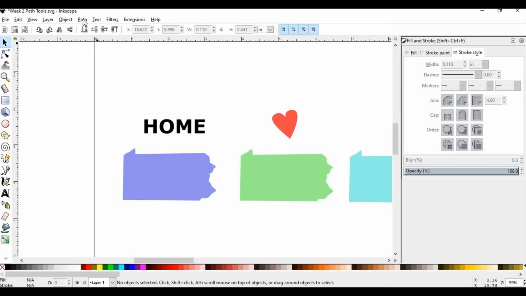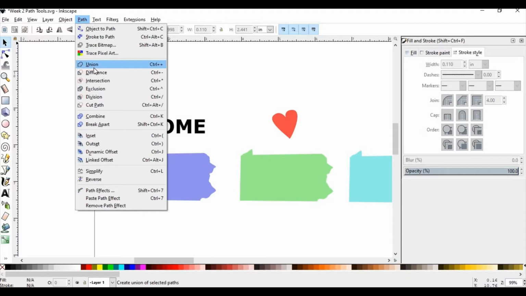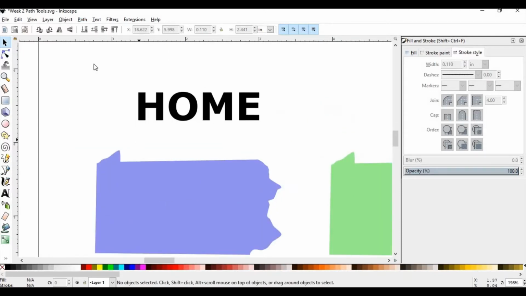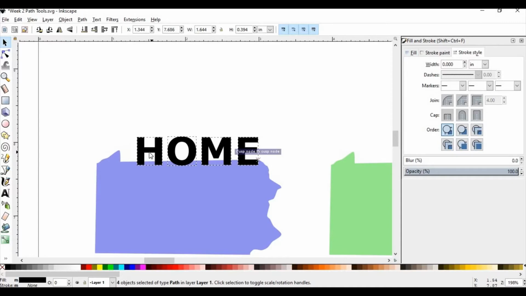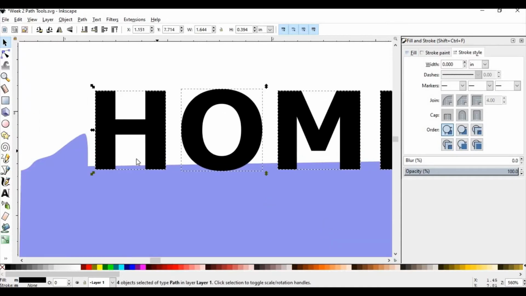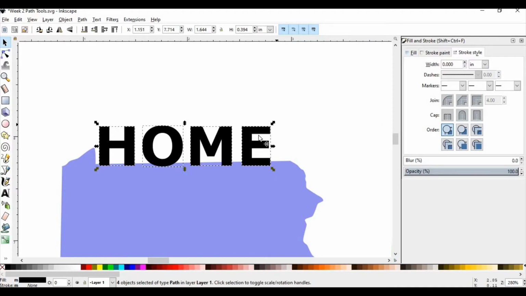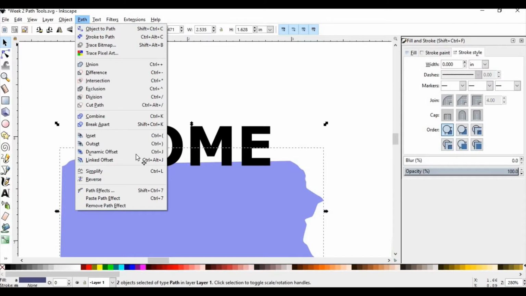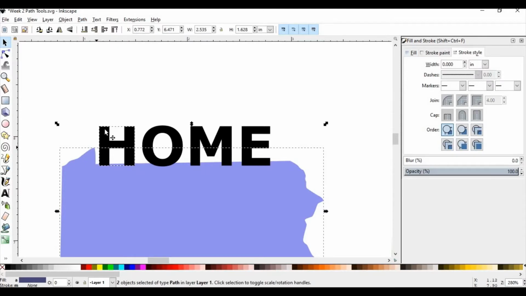We'll start with our path union tool. Now what this tool does is it takes two objects that are totally enclosed, so no random loosey-goosey lines, but two objects that are entirely enclosed, and it brings them together. It basically welds them, so that way you really can't take them apart. So I have these letters, I wrote them earlier, and I used path, object to path in order to make them be text that is easier to work with.